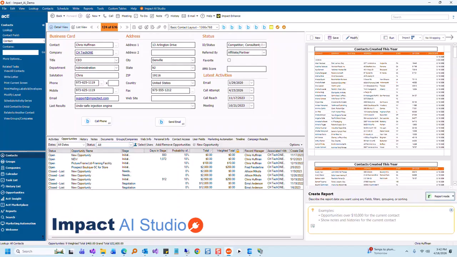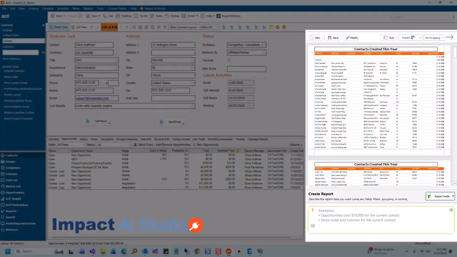The last mode is report mode. It's going to report on your ACT database. So we're not sending the database up to AI. We're just asking AI to look down into the database without passing that information up. And again, I have some examples here.